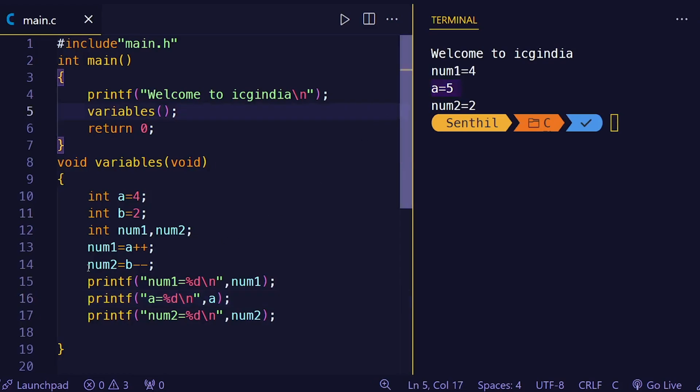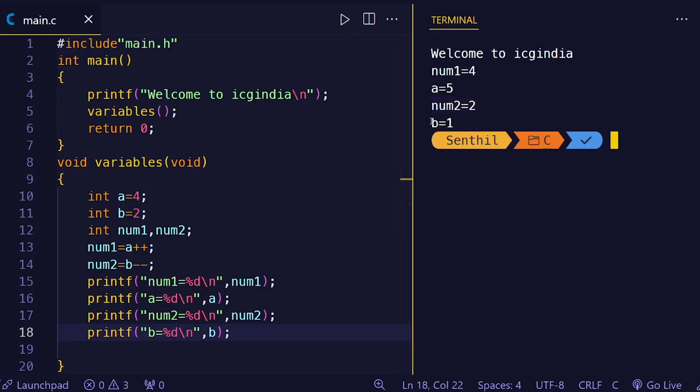In the second case, first b will be stored in number2 and then b is decremented. So number2 equal to 2 only. If you print b, it will give 1, which means 2 minus 1. B is decremented by 1 but not stored in number2.